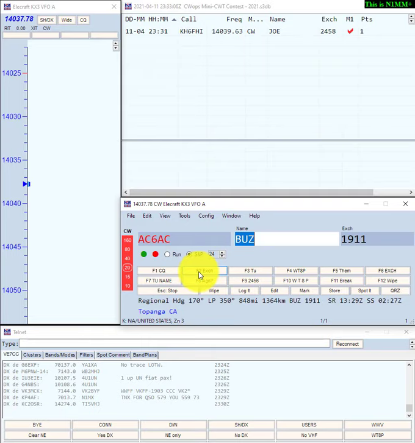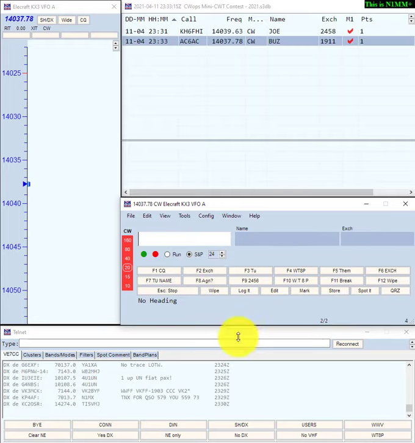So that's it. That's all that you really need to do to set this up for CWOPS CWT. In a future video, I can do the K1USN, since that's a more approachable contest for people.